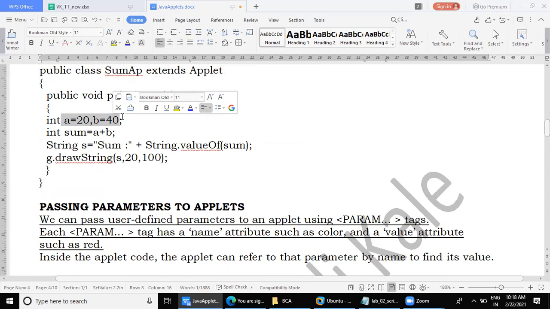Clear? Now, I have taken two integer variables. Data types are same here, don't worry, because it is Java only. Fine. A initialized to 20, B initialized to 40. We have sum calculated in which variable? Sum. Now, in case of Java, you would have directly displayed System.out.println, sum is equal to plus sum.